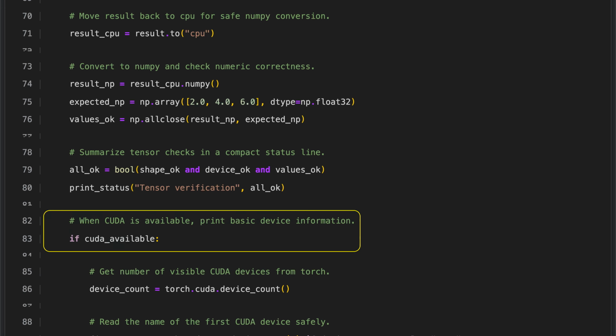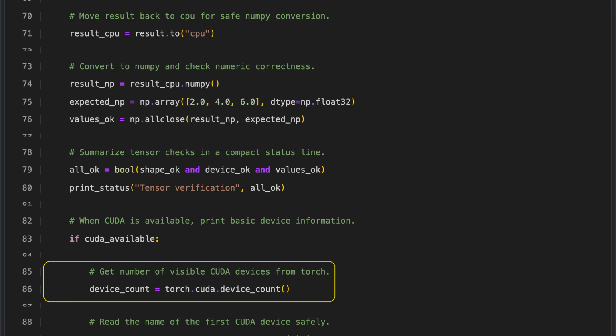If CUDA is available, the script prints basic information about the CUDA devices. This tells you what GPU resources PyTorch can use. Knowing this is important because the available GPU hardware can greatly affect the performance of deep learning tasks. This code checks how many CUDA devices PyTorch can see on the system. It uses PyTorch's built-in method to count the available CUDA devices. The result tells you how many GPUs are accessible for running computations. This information helps you understand the GPU resources that your PyTorch program can use.